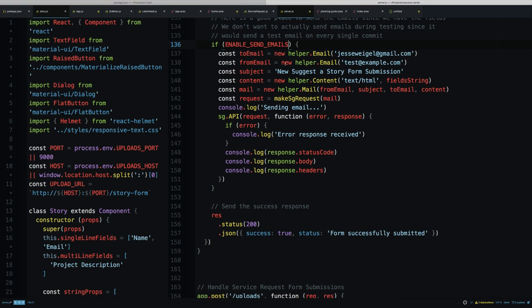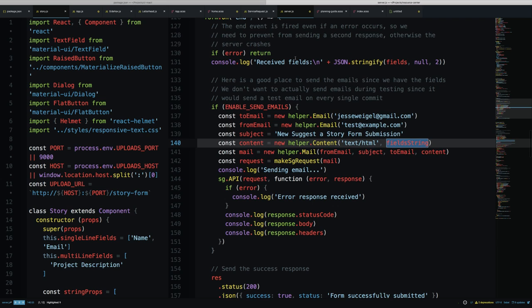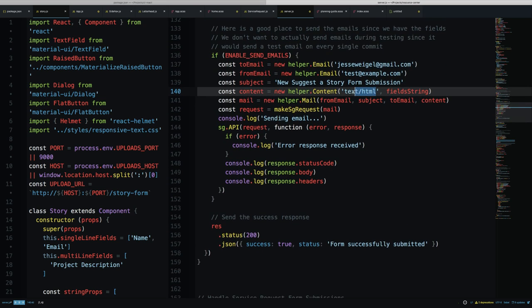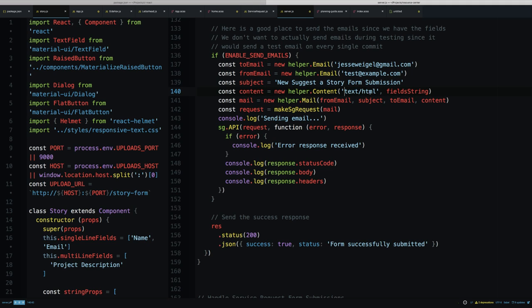This part is pretty self-explanatory. We have a to email, a from email, a subject, right? Here's your content, and you can see I've put this field string that you saw we built up a little farther up. The type is text/html, all right? So you want to make sure if you're putting HTML tags in your field string, or whatever you want to call this, of course, you need to put HTML. Otherwise, it's not going to render as HTML.